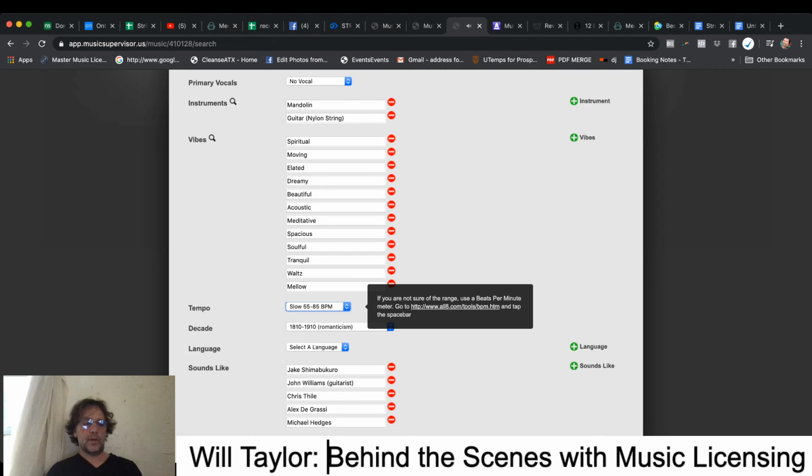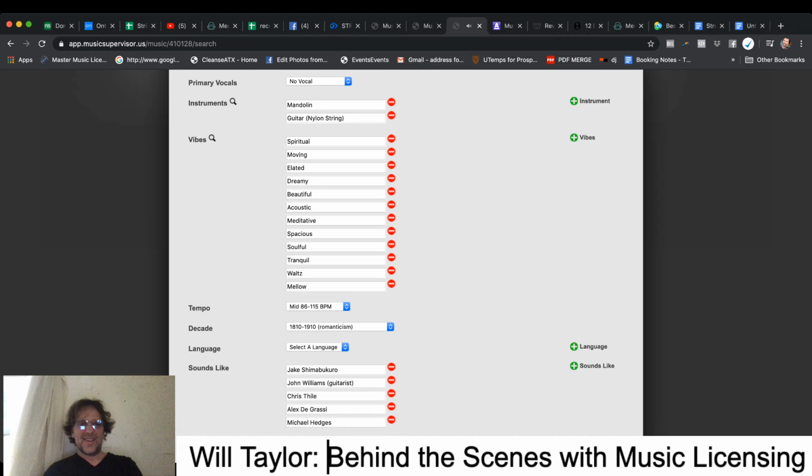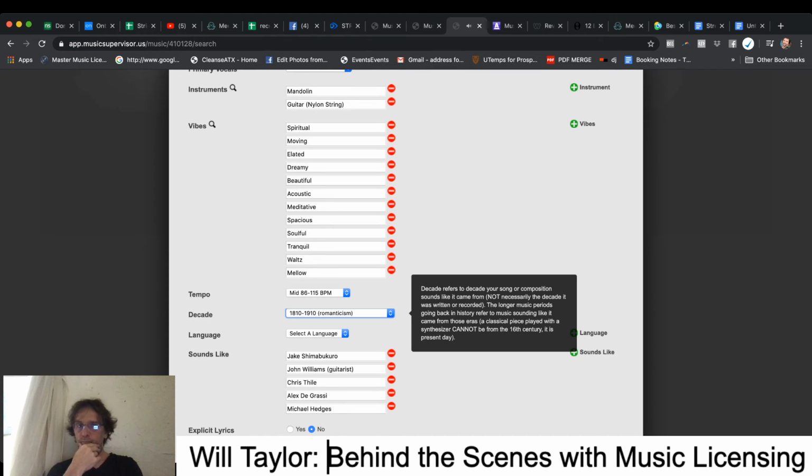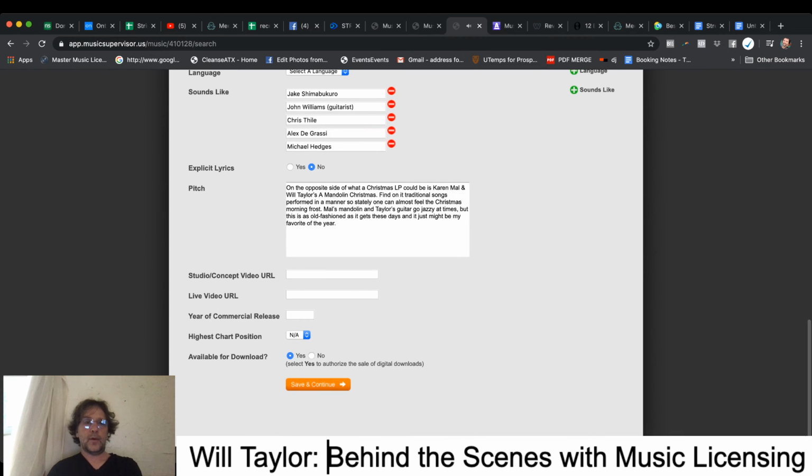Okay, tempo. Gotta change that. 1, 2, 3, about 90. Yep, 91. And under the decade, this is definitely turn of the century, if not earlier. So it's not really romanticism, but this tune goes back to the 1800s. So I like this Baroque for use in another. Decades refers to the decade your song cover sounds like, not necessarily the decade it was written or recorded. So I'm going to put turn of the century and go ahead and save this.